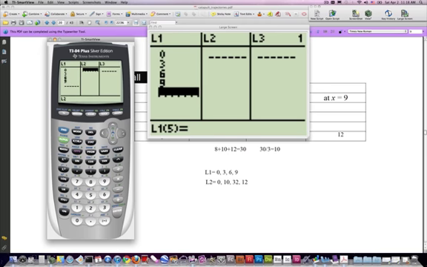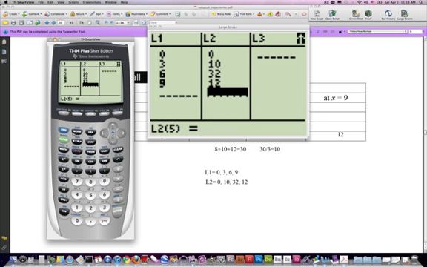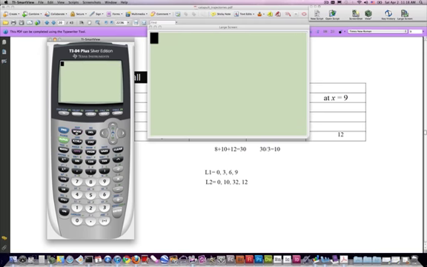Let's right arrow over to L2. And L2's values are going to be 0, Enter. 10, 32, and 12. Alright. Now I want to second quit out of this table editor. So I'm quitting out of that, second quit.